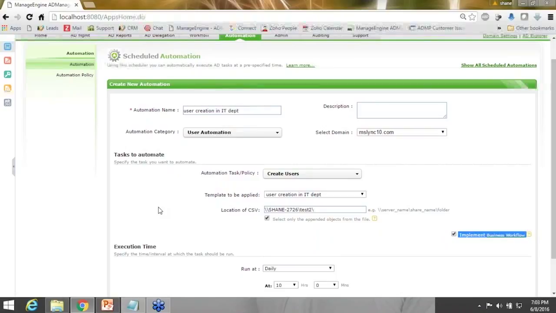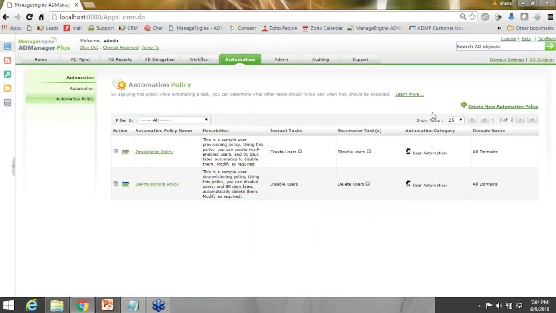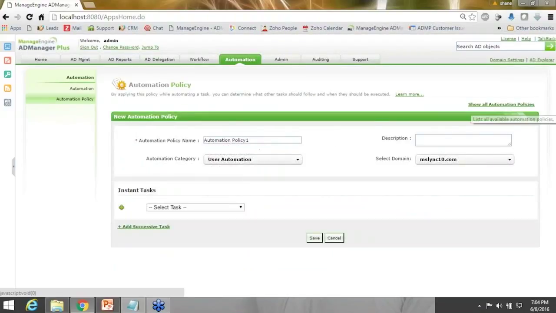Okay, so you have a couple of management tasks here, and as I mentioned earlier, if you have a lot of management tasks or a series of management tasks, you will have to create an automation policy. So I'm just going to click on automation policy, and click on create new automation policy. I'm going to specify the policy name as clearing stale accounts. I'm just going to name my policy, choose my domain, and again, this is a user automation policy.